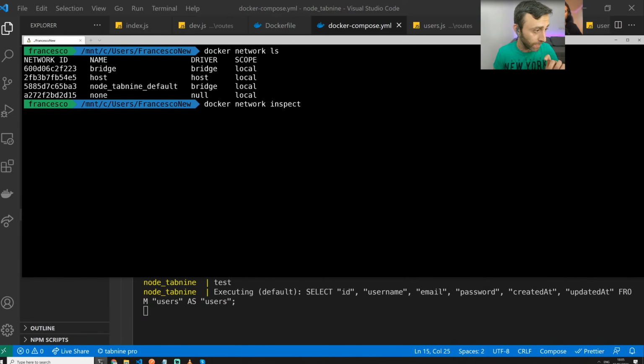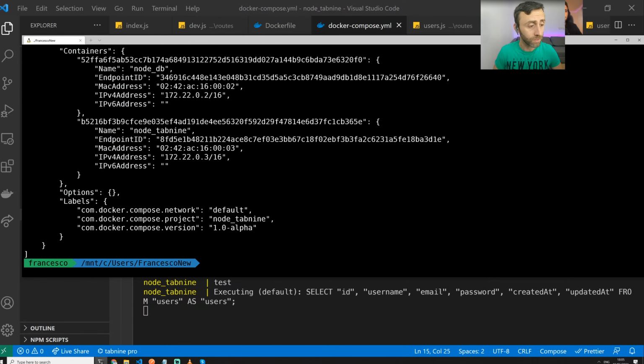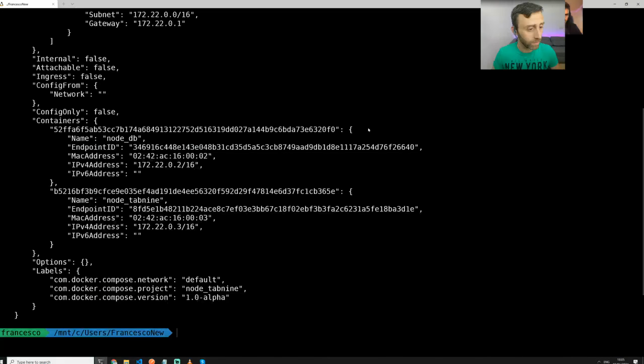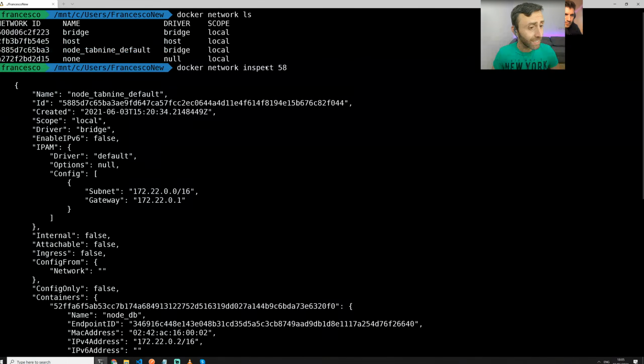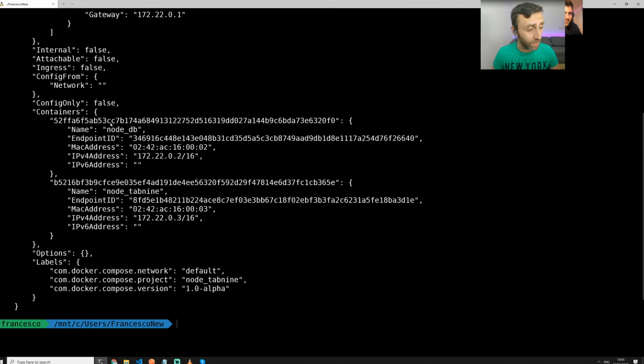The inspect is a really important command. Let's see if I just need the first 2. This could look a little bit scary, but it's not. This network I'm inspecting, and here, can you see, this is the most important part. There are 2 containers. These 2 containers, can you see the names, NodeDB, Node Tabnine, on the same network. So if there is any problem, the problem is just the connection from my backend to the DB, but that's it. It's not about Docker or connection or other stuff. Okay? That's super useful.